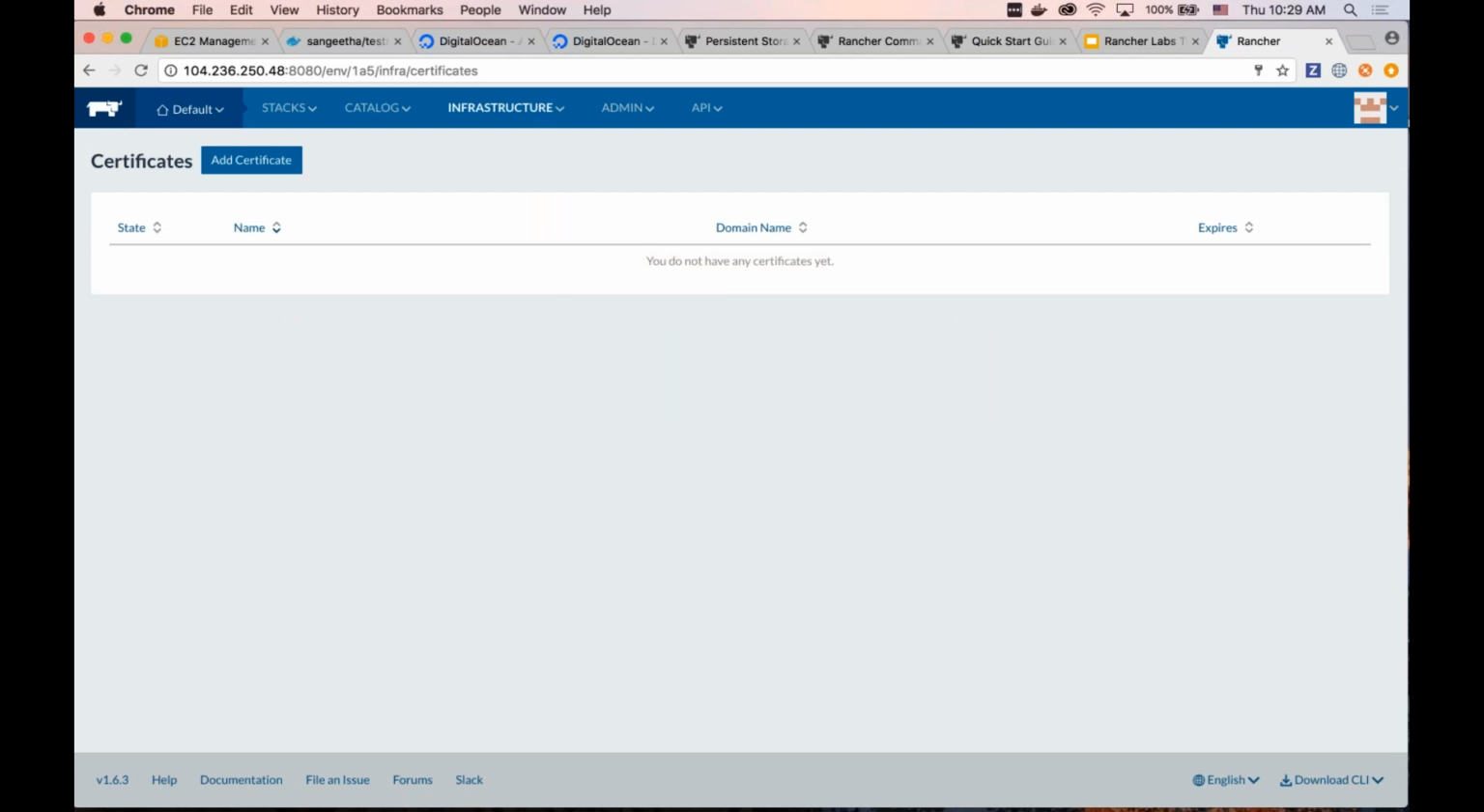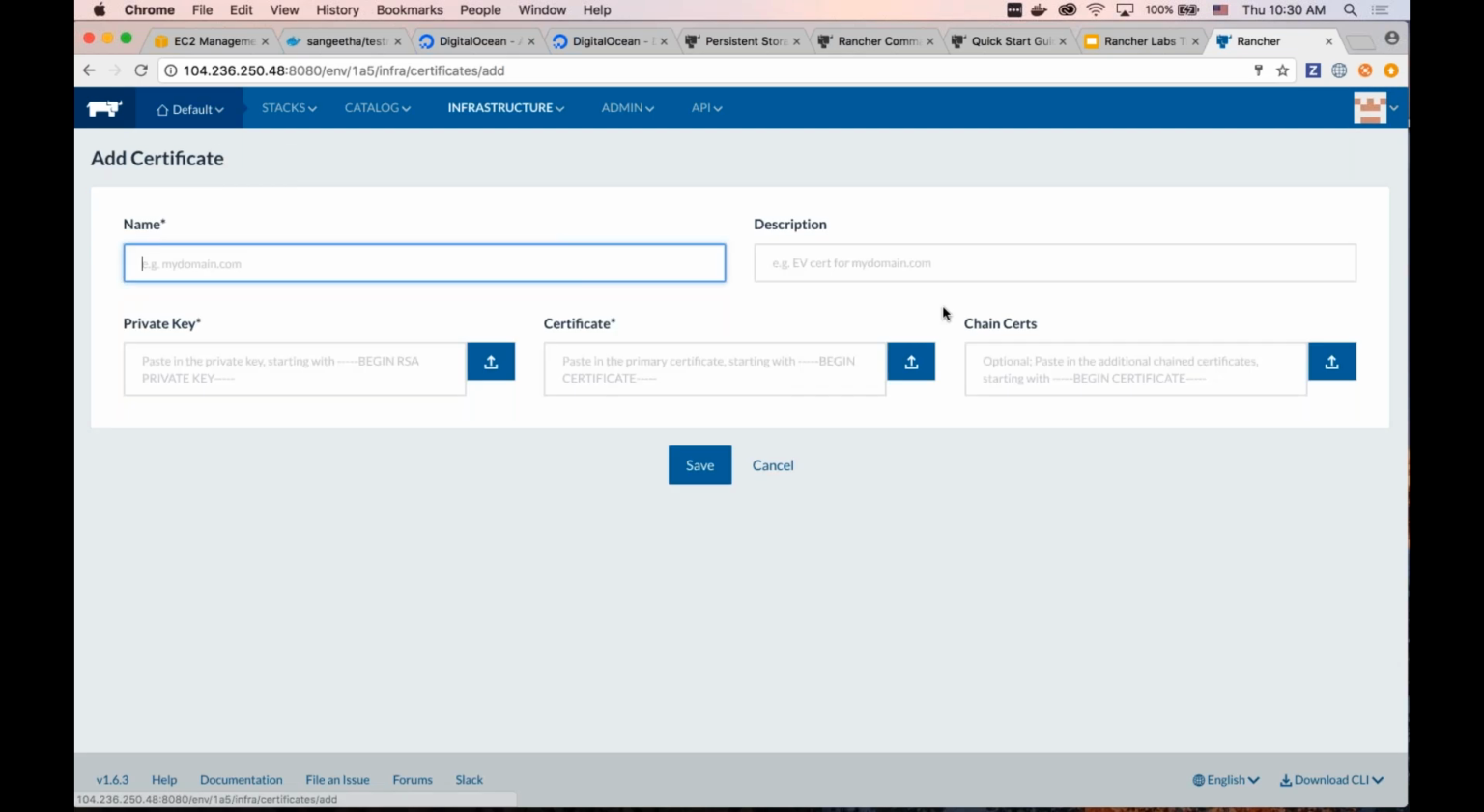For instance, if you wanted to have SSL termination, you can add your SSL certs here under Add Certificate. You can add your private key here, your certificate here, or change certificates here if you have them. And so if you wanted to have HTTPS up and running, you can. You definitely need to make sure you add a certificate there.